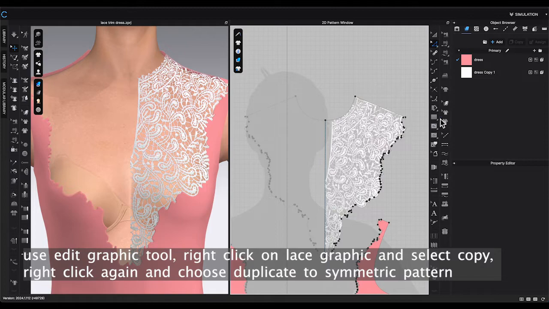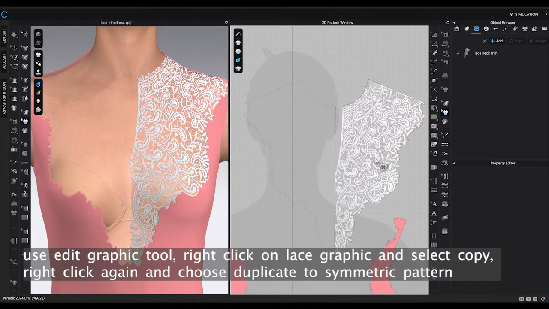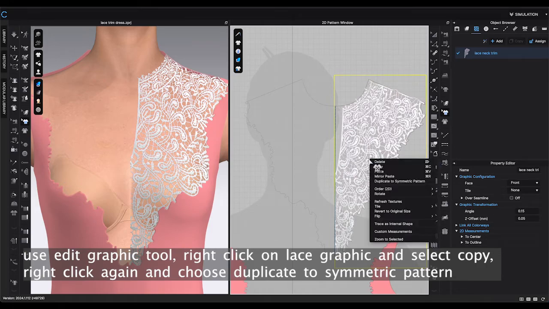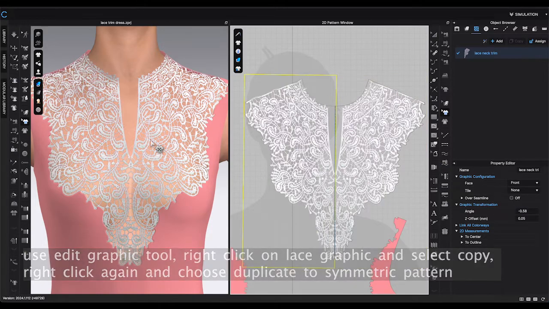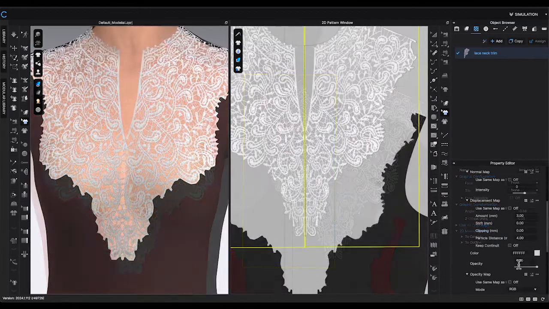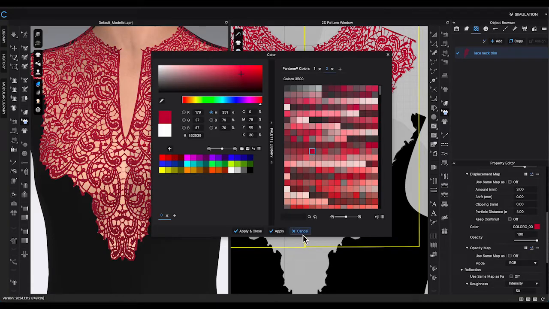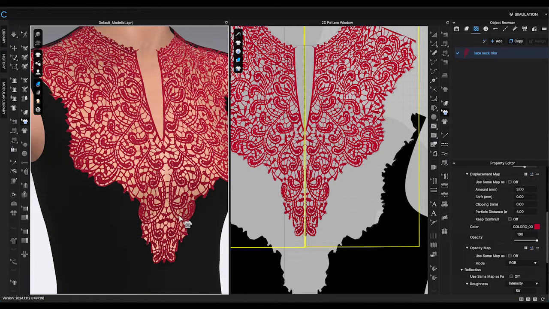Right-click on Lace Graphic and select Copy. Right-click again and choose Duplicate to Symmetric Pattern. And there, I have added the lace neck trim to the dress. I can change to a different color.